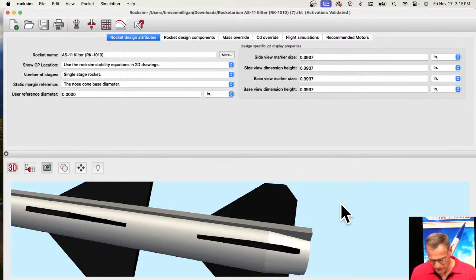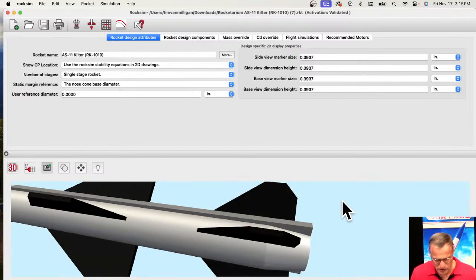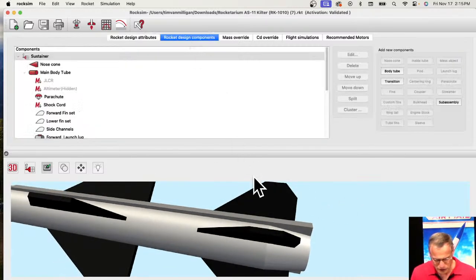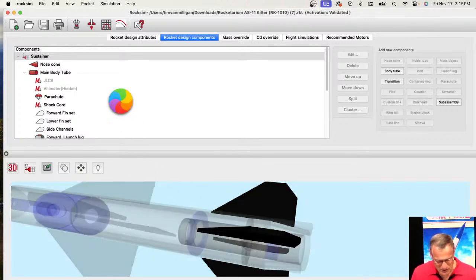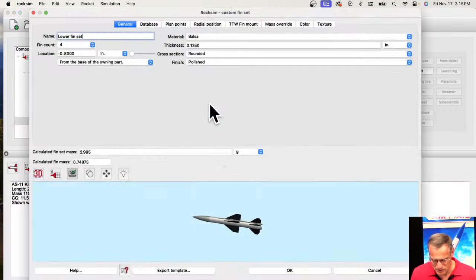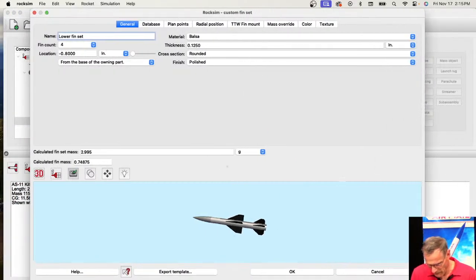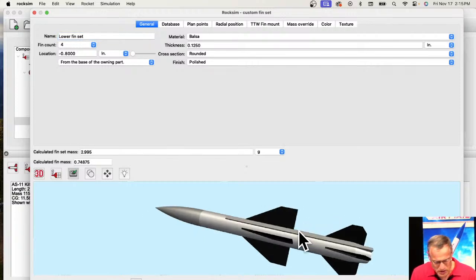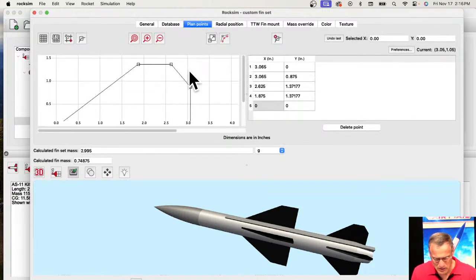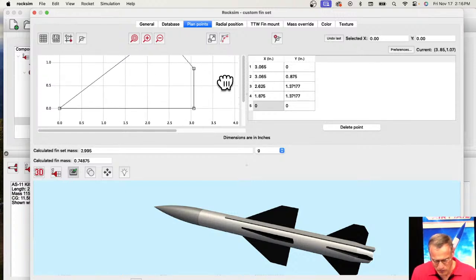Okay, so let's attack the first one first. Let's see if we can click on a fin here. We got that fin set. We got the spinny ball, and it opened up a fin. So this is the lower fins. Let's see, can I make this any bigger? Okay, so these are custom fins. And if we look at the plan points, here's the plan points. And that's what the fin looks like.